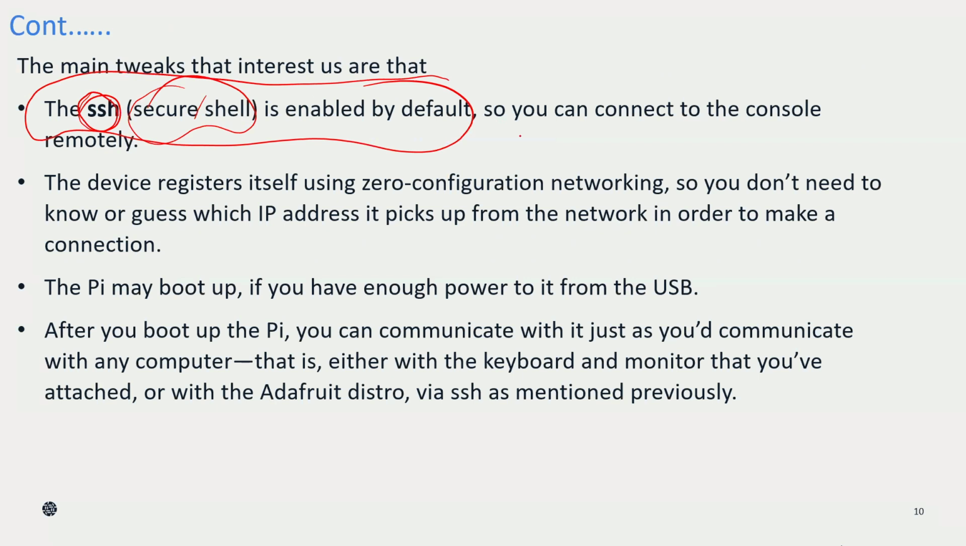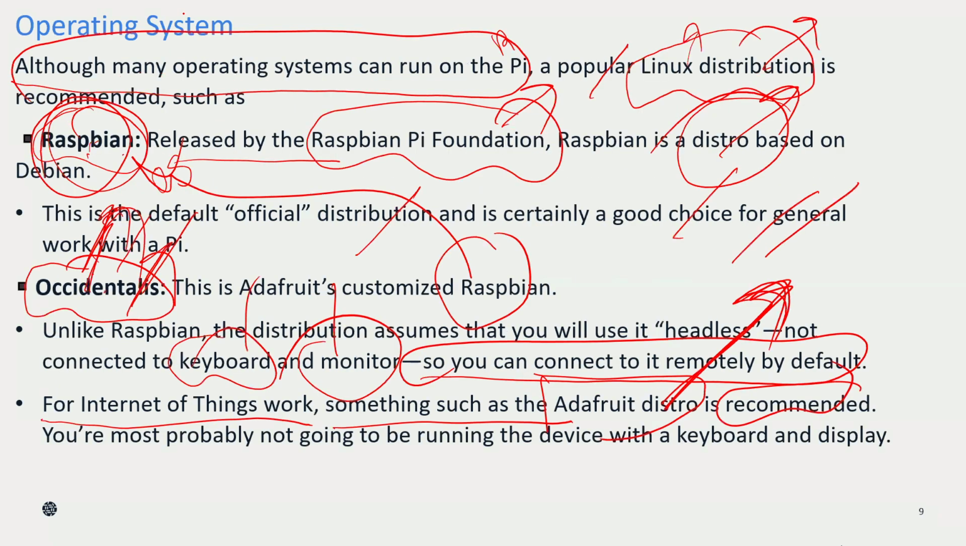So you can connect to the console remotely, right? Because of the Secure Shell you can connect remotely. You can connect to anything remotely, meaning you can control it remotely. That is what they are saying. So remember one thing, these two are important for the Raspberry Pi, the operating systems they have recommended.